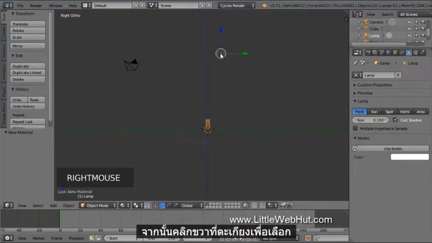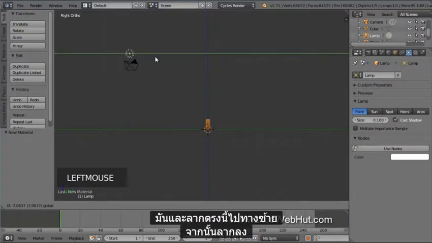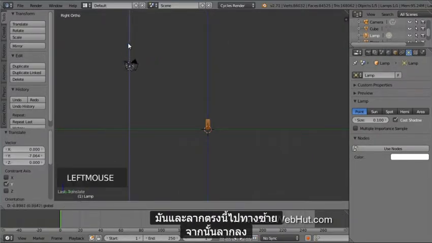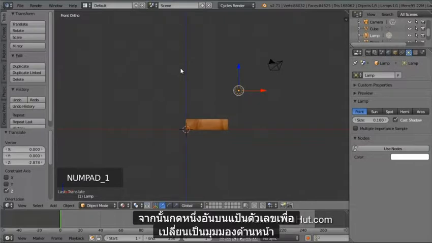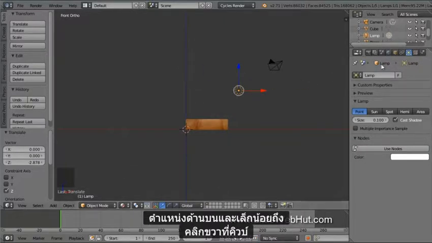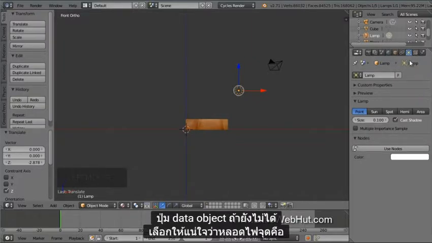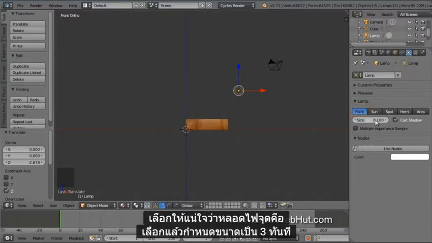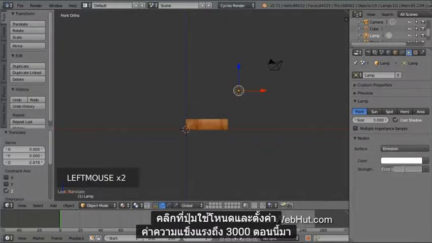Then right-click on the lamp to select it and drag it over here to the left. Then drag it down. Then press 1 on the number pad to switch to front view. The lamp should be positioned above and a little to the right of the cube. Next, click on the Object Data button if it's not already selected. Make sure the point lamp is selected and then set the size to 3. Now click on the Use Nodes button and set the strength value to 3000.